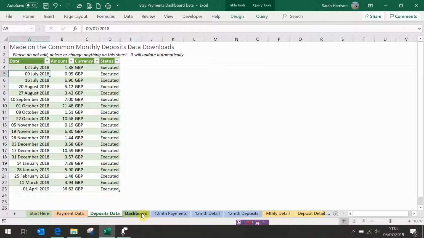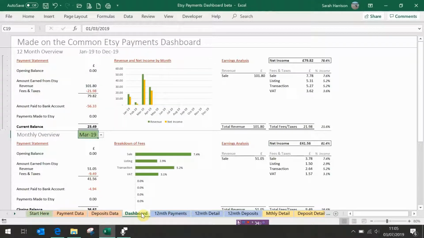We then get into the first of the reports that have been built into this dashboard. Now this one gives you a nice overview of what's happening for your shop. At the top of the sheet, you've got a 12-month overview. So whatever dates you selected on the first sheet will get pulled through here. You get a little payment statement first of all. So your opening balance, I'll show you how that updates in a minute.